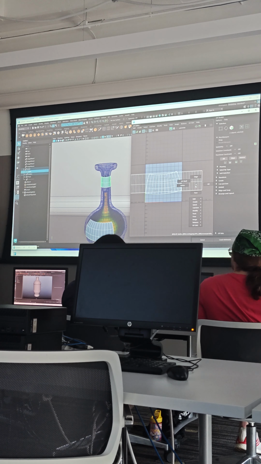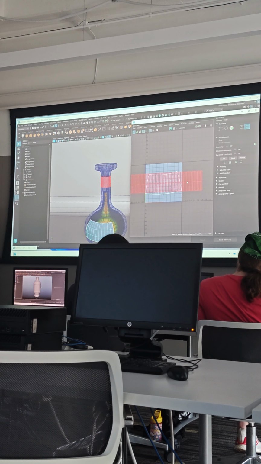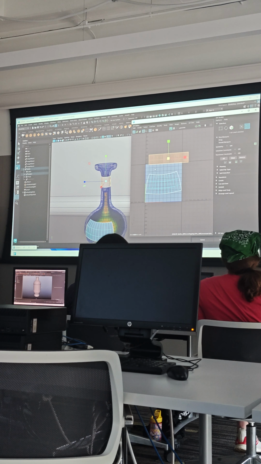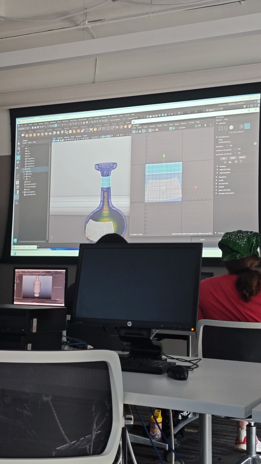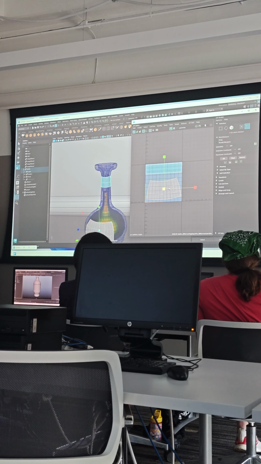And now we get into UV shells. So a UV shell is one complete UV set. And again, it's got to fit in the box. So when I select it in shell form, I can scale the whole thing as one piece. And then I can move and scale the label.